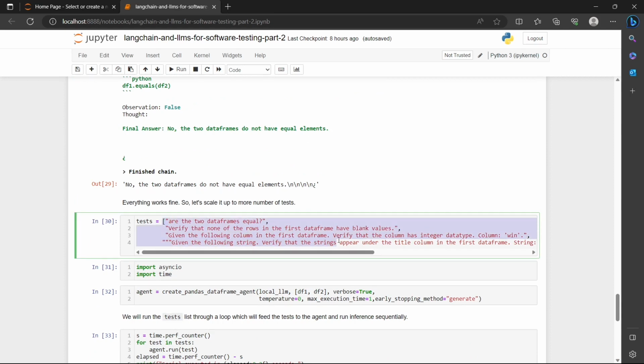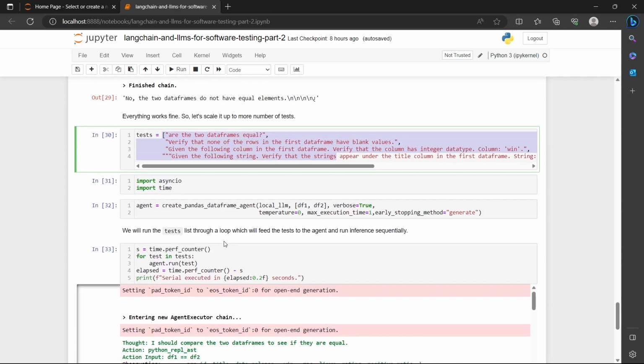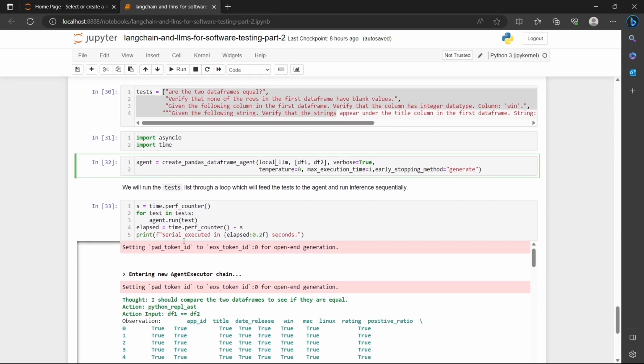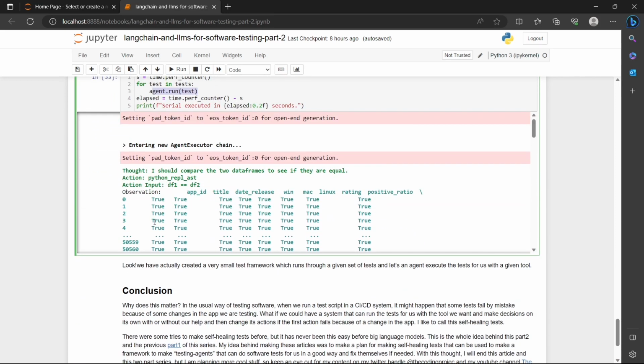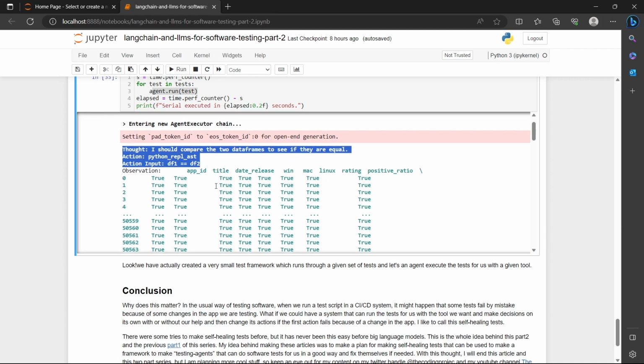Now let us scale it up with more tests. We'll pass a list of test cases to our language model using the same object, create pandas data frame agent, with the same steps of providing our data frame and language model and everything. What we'll do is build a loop which will feed all the test cases one by one to our agent and then run inference on it. So as you can see, the agent executes the tests one by one.